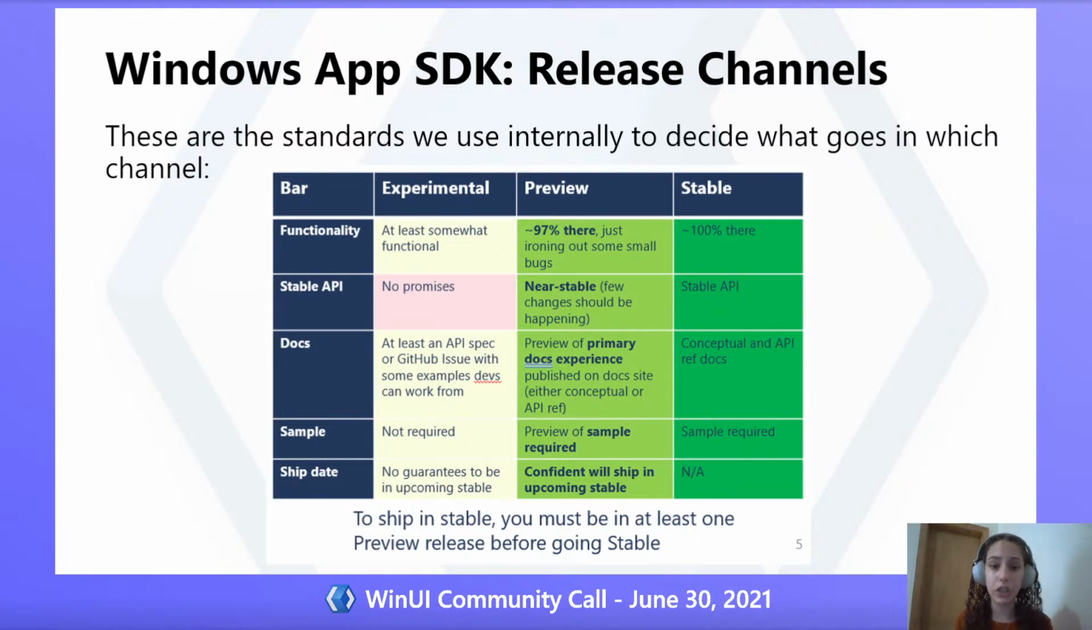We don't want to put out any features that are just not documented at all. For the preview release, we expect to have at least a preview of the primary docs experience, either an API reference doc or a conceptual doc published on the official Microsoft Docs site. As for the stable release, you can expect to see full-blown conceptual and API reference docs. As for samples, it's pretty similar to docs, not required for experimental releases. For previews, we require a preview of the sample, and for stable releases, a sample is required.